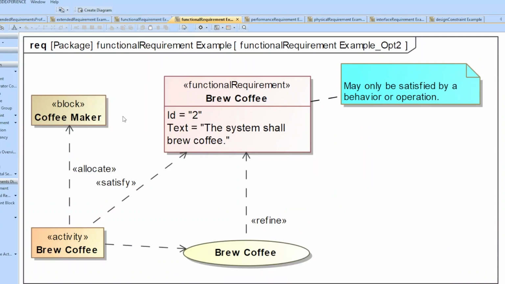In this example, we have the alternative. So here we have the requirement being satisfied by a behavior. Some modelers may elect to use allocation as a method by which they marry form and function. So in this example, we have a use case that refines the function of brewing coffee, and this behavior is dependent on that use case, and this behavior will satisfy this requirement but also be allocated to the coffee maker.